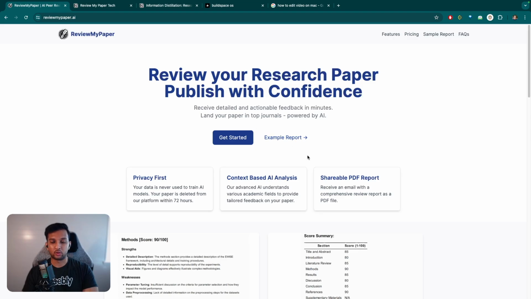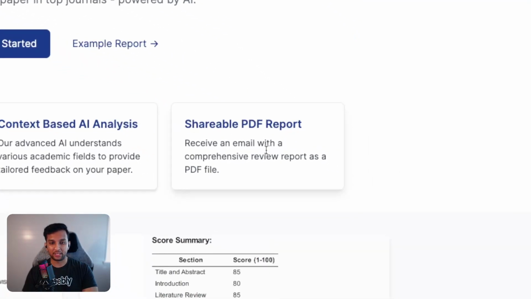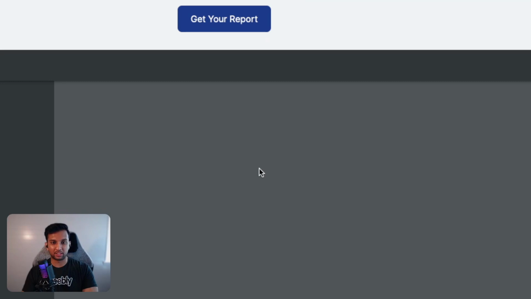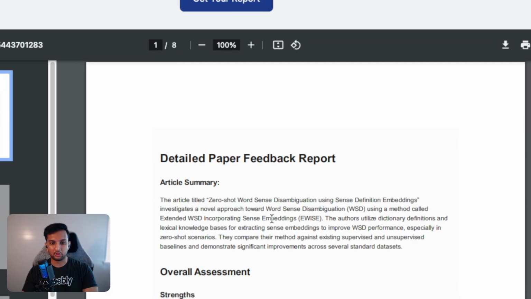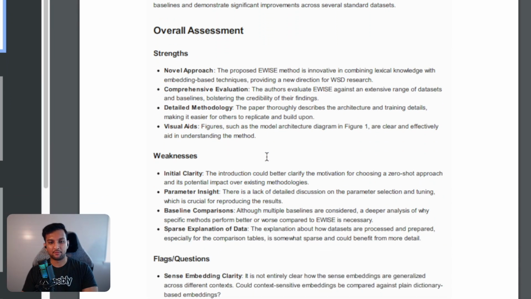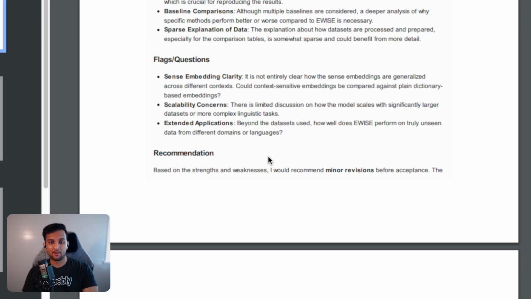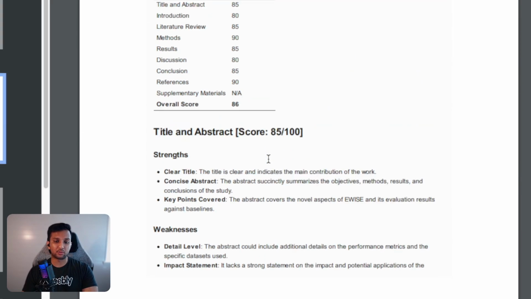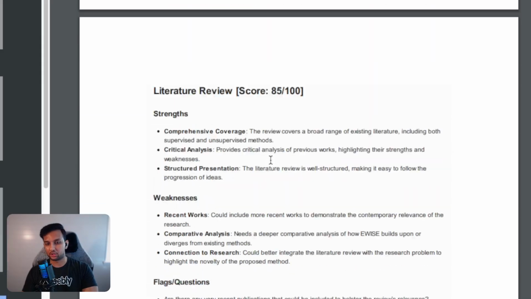It will send you an email with a shareable PDF report that looks something like this. It'll include an overall assessment, various strengths and weaknesses, flags and questions to address before submission, as well as recommendations for each section. In this video, I'll be going over how I came up with the idea, the planning of the idea, the tech stack that I used, challenges in building that I faced, the launch, and kind of next steps.